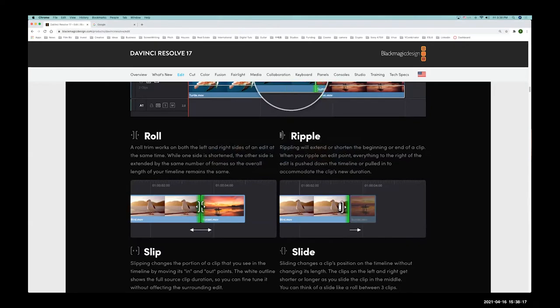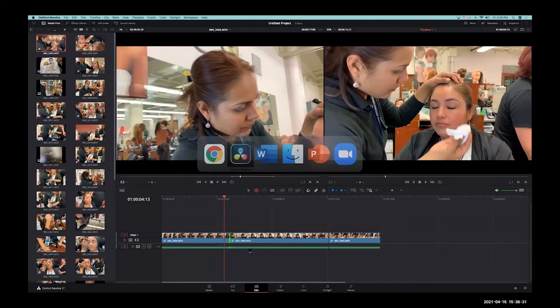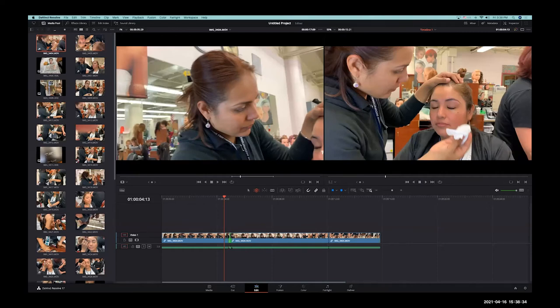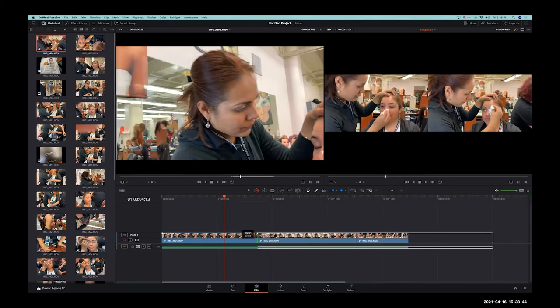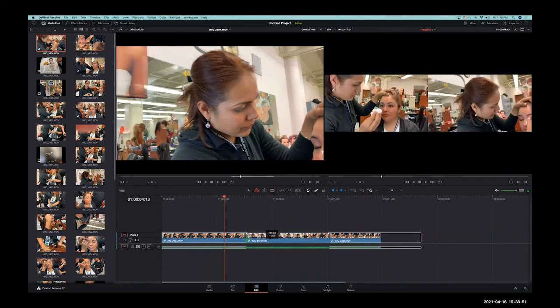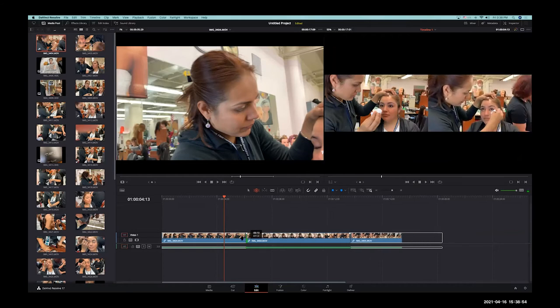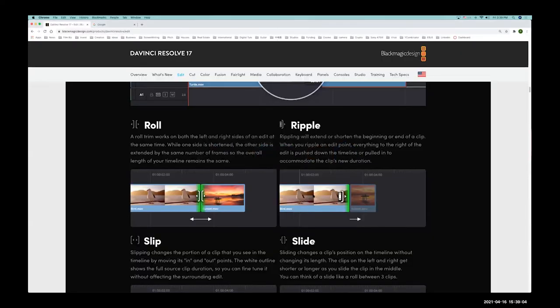So roll means that you're going to choose the edit and you're going to move it to the left or to the right. Ripple, if you notice the green, you're just going to choose one side to lengthen or shorten, okay? So here, instead of putting the cursor in the middle, I'm going to lean to one side. And here, I can make this clip shorter or longer. But the right clip stays the same. Similarly, if I hover on this clip, I can make this shorter or longer. So you can move both at the same time, or you can affect either side of the edit. So that's a ripple.